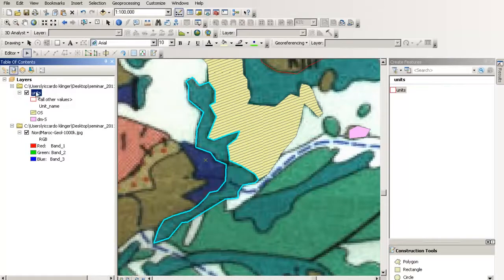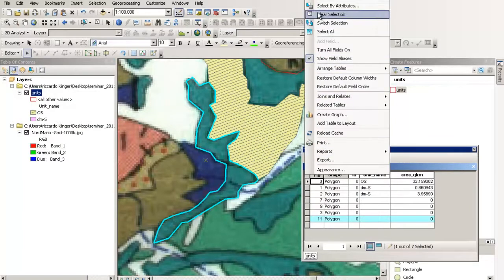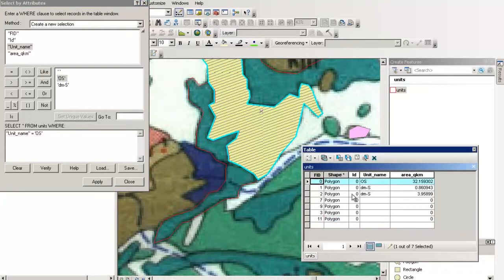You can also make selections on that. I will show you that once. So you can use this one, and you can select the attributes. Like, let me say I will use the unit name, and we will create only a subset from OS. So it's the same as OS, and we will apply that. So you can see just this one is selected.